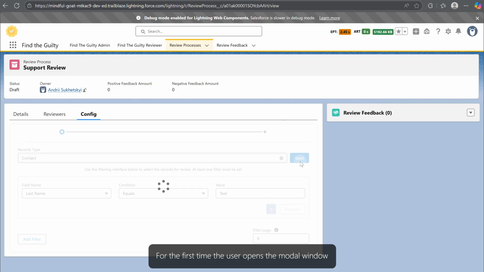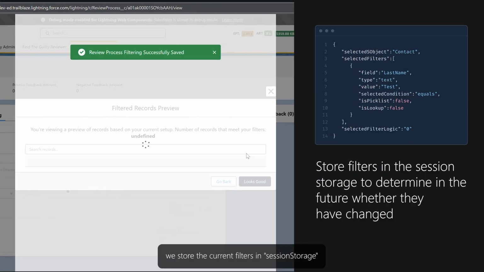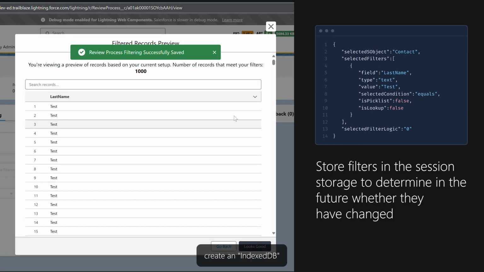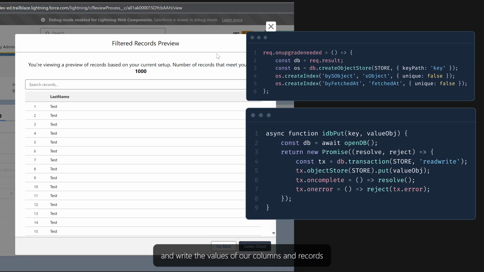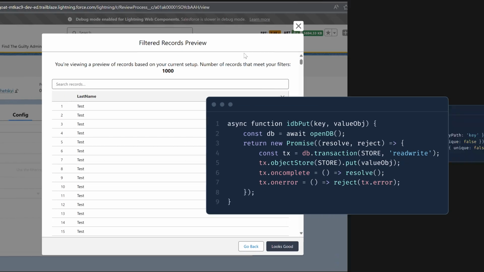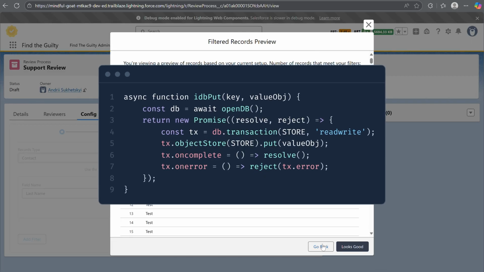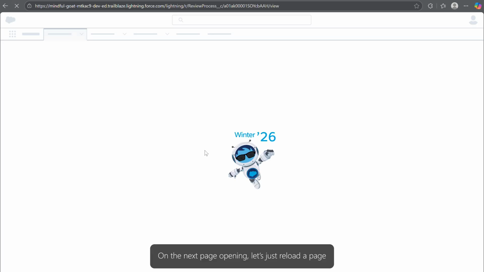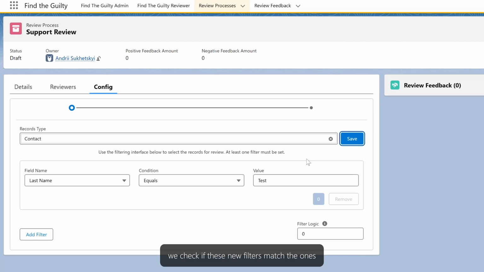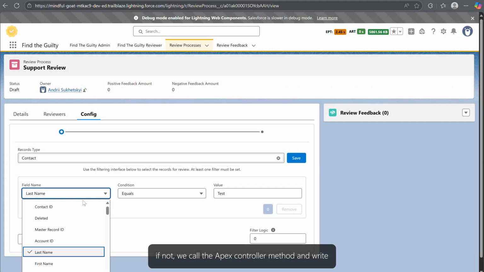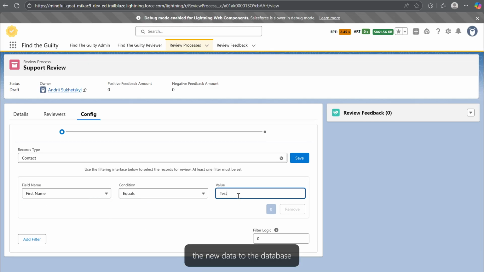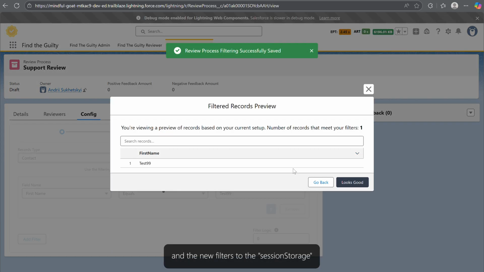For the first time when the user opens the modal window, we store the current filters of the component in the session storage, create an IndexedDB database, and write the values of our columns and records into this browser database. The function for doing so will look like this. On the next page opening, let's just reload a page, we check if these new filters right here match the ones we saved earlier in the session storage. If so, we simply get the existing data from our IndexedDB. And if not, we call the Apex controller method and write the new data to the database and the new filters to the session storage.